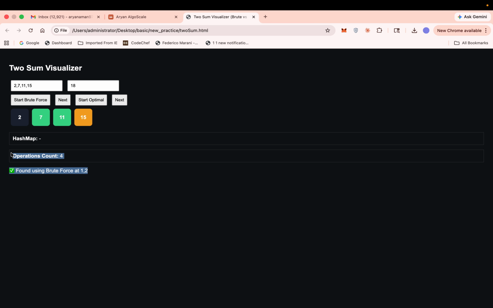The problem in this is that we need to run 2 loops and the complexity will be Big O of n squared. So we have to optimize it. In any interview, they want your optimal approach. So let's start with the optimal approach now.